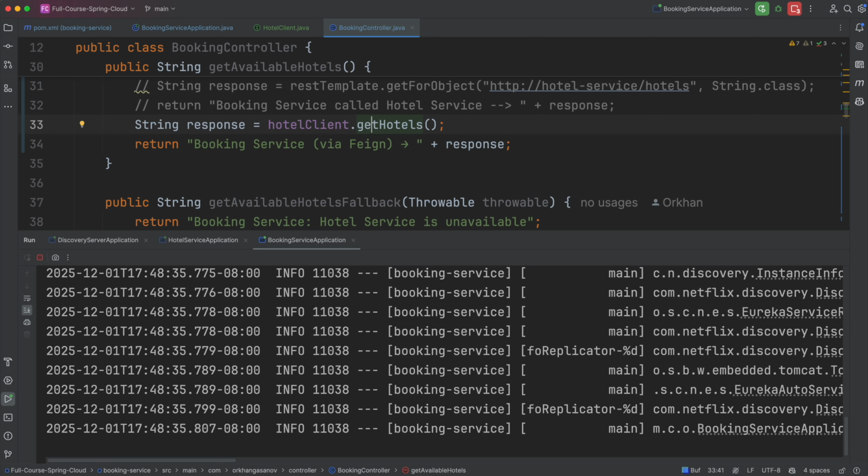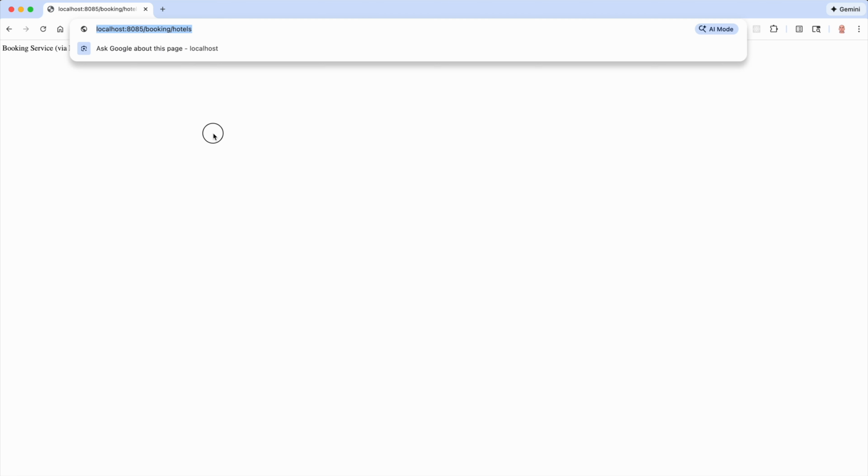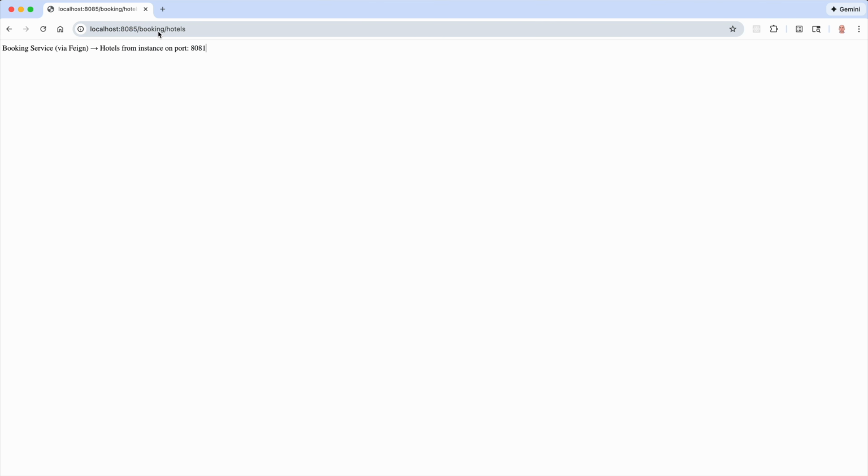Now let's see that indeed it works as we expected. Let's reach the booking service's hotels endpoint. If we reach the endpoint, it returns us the response from our hotel service.